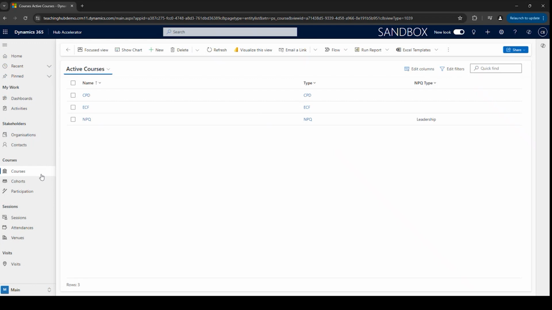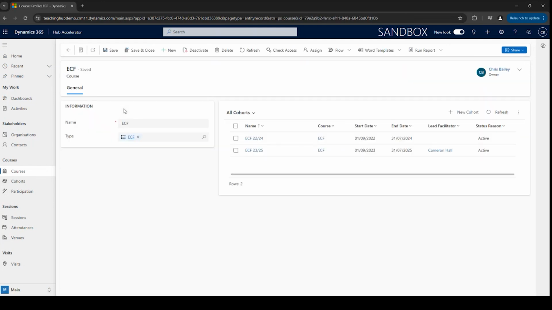Now we're on courses, you can see that they're already set up. We've got CPD, ECF, and MPQ, but these can be any that you would typically run. So we'll say we're setting up an ECF cohort. I'll click into it and you can see all the existing cohorts that are on the ECF course, or any that have previously run and finished. So for instance, here we've got the ECF cohort that started on the 1st of September 2022 and is finishing on the 31st of July 2024. The information on the course itself is quite basic. It's just the name and the type of course.